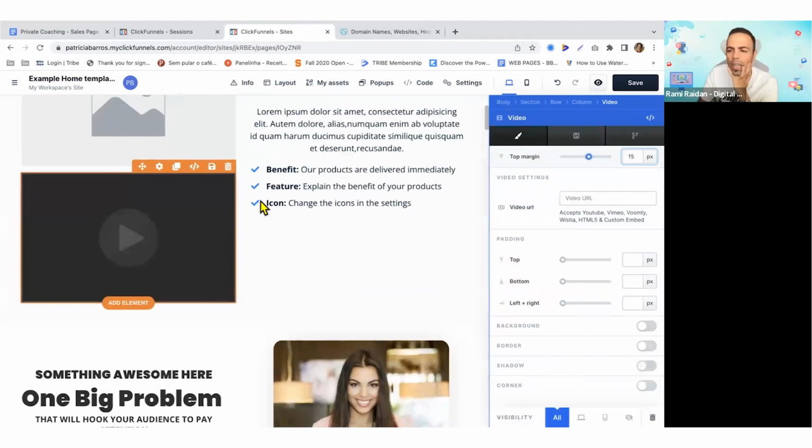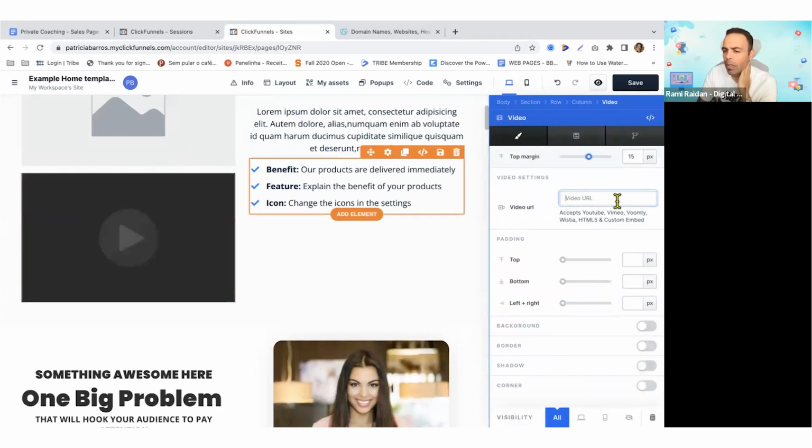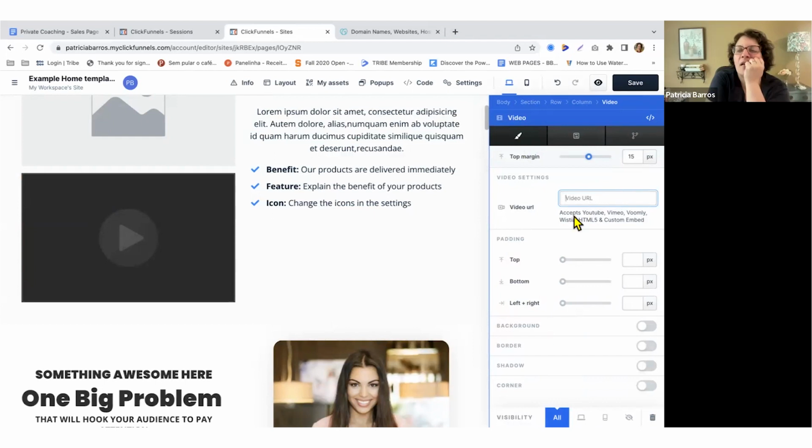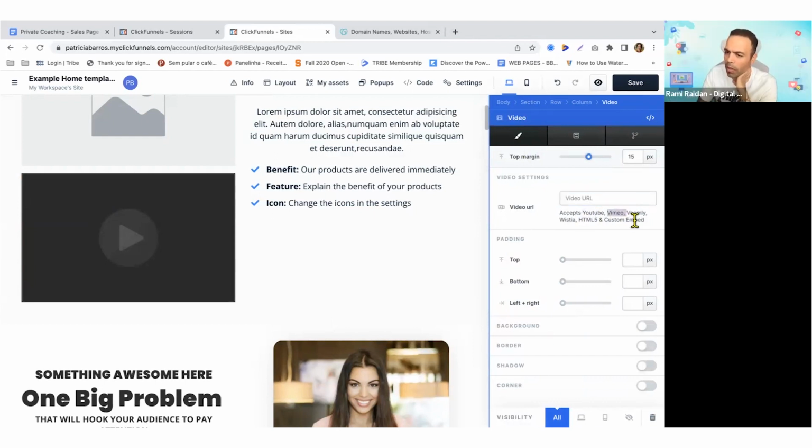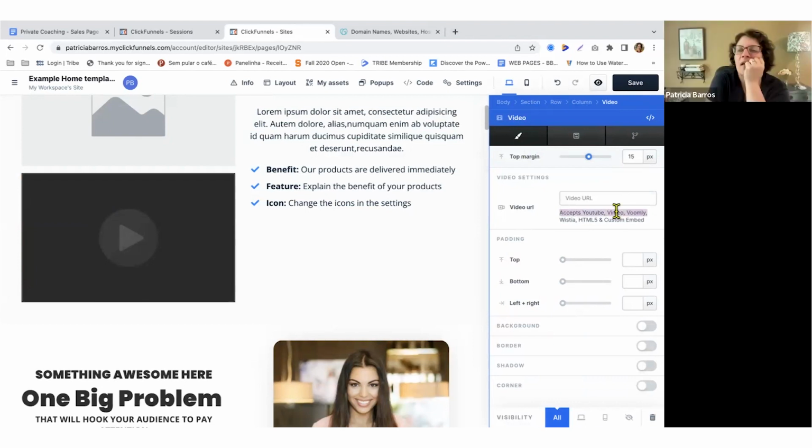Same thing for the video. If you press here, it asks you for the video URL. You can go to YouTube, get your video URL from there and paste it here, and that's it. It's done. It also does embedding with Vimeo and Voomly. But you have to pay for this membership.